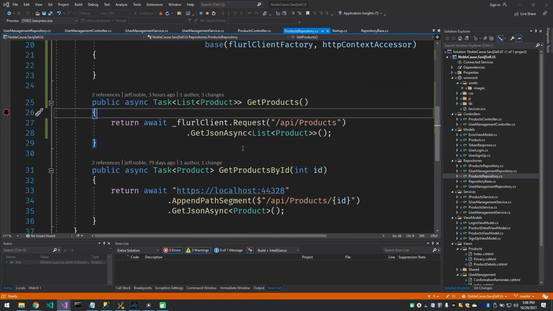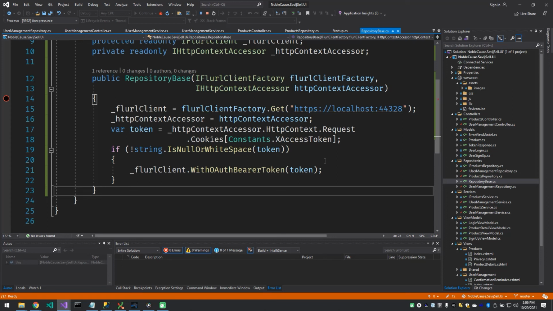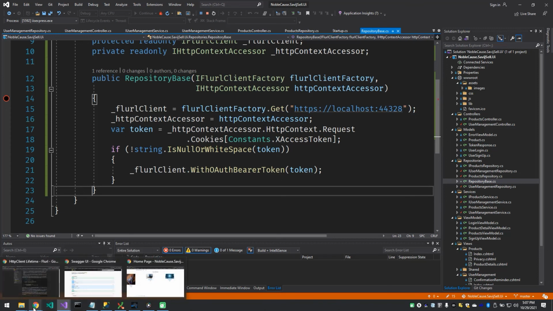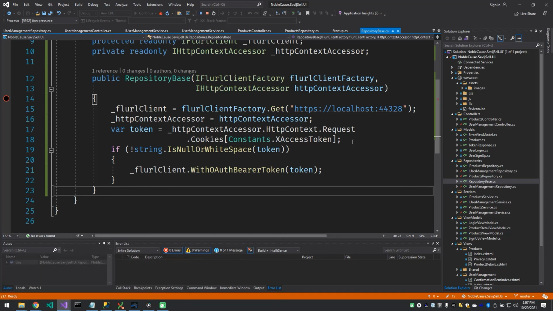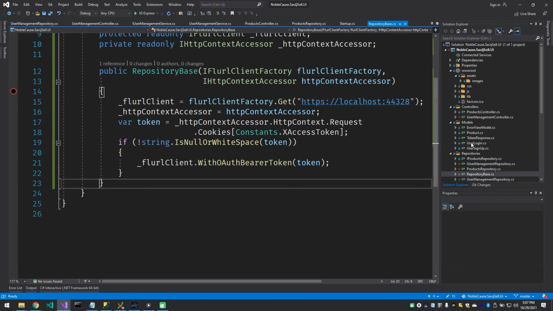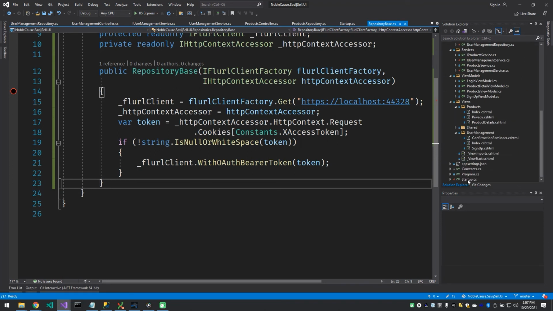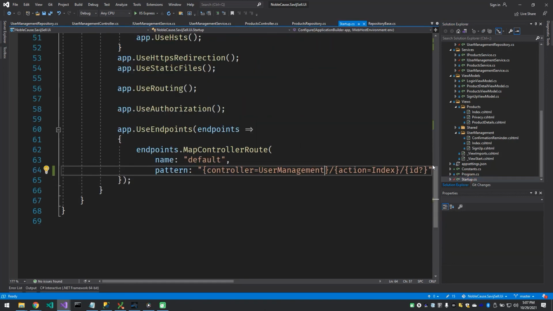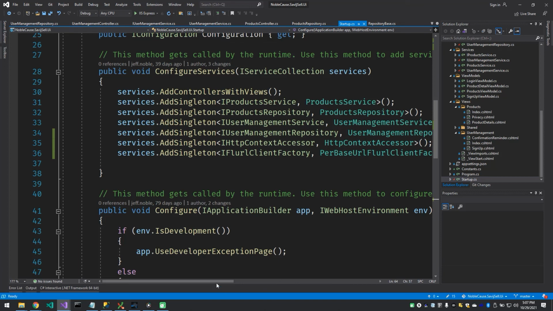Will that work with multiple users? Ooh, I didn't think about that. Let's see. I think that's the whole per base URL Flurl client factory.